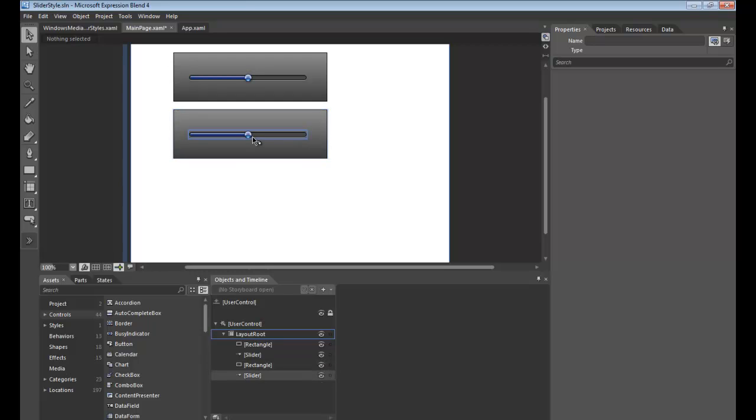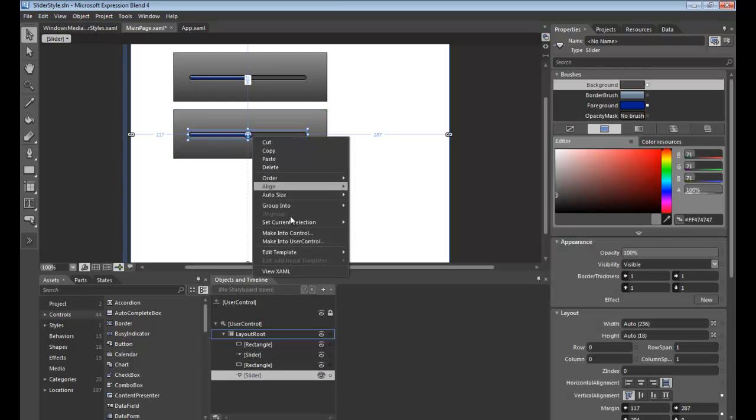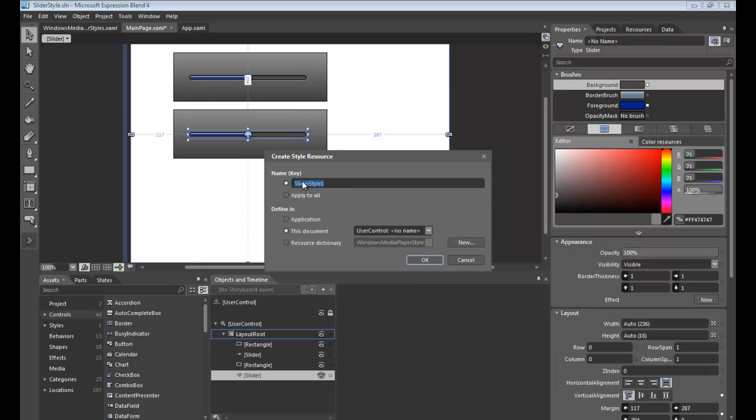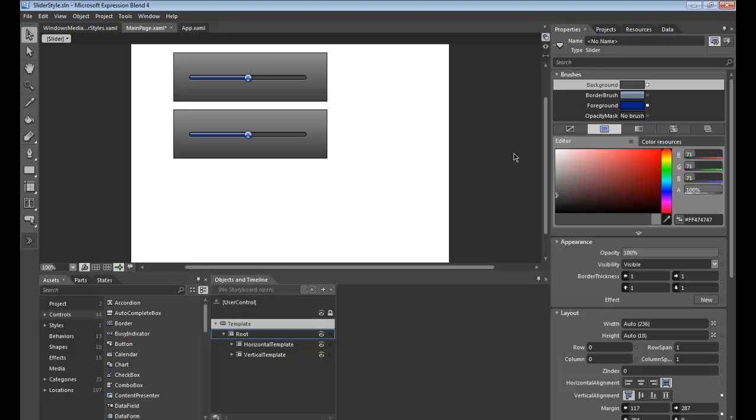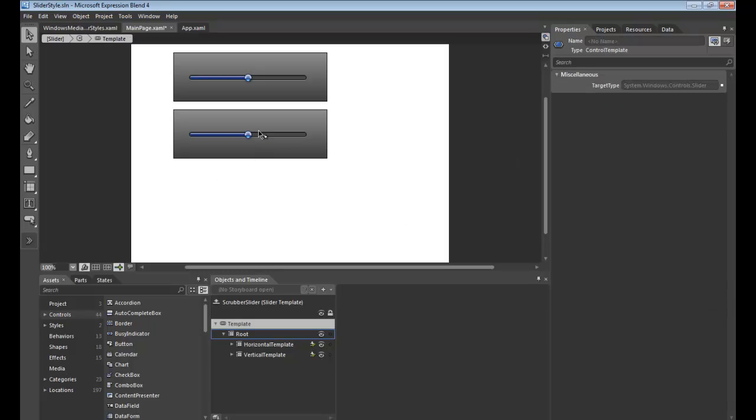And the way we do that is we right click, edit template, and instead of editing the current template, which would alter both of them, obviously we want to edit a copy. This one we're going to call the scrubber slider instead. Click OK.